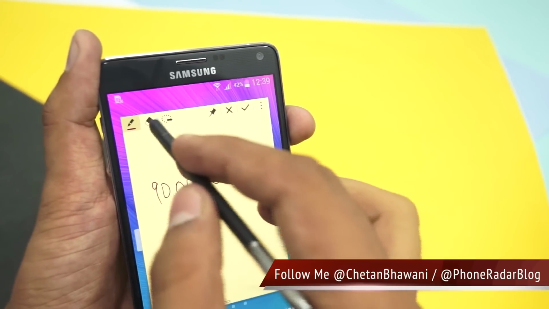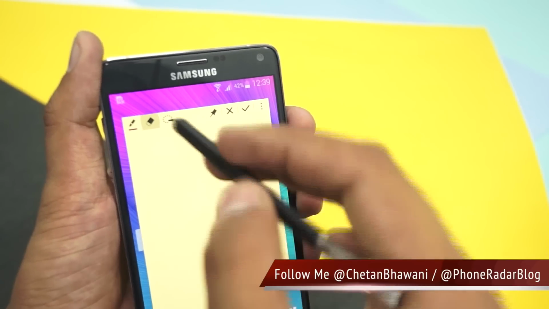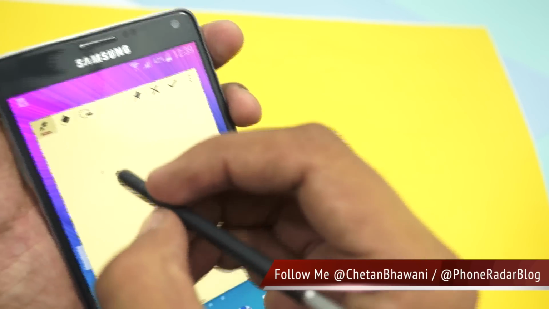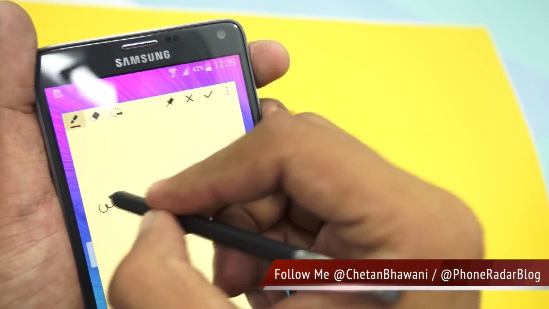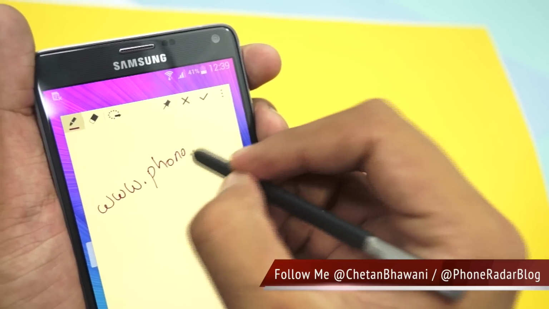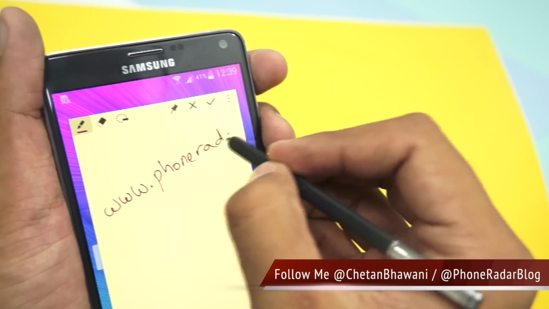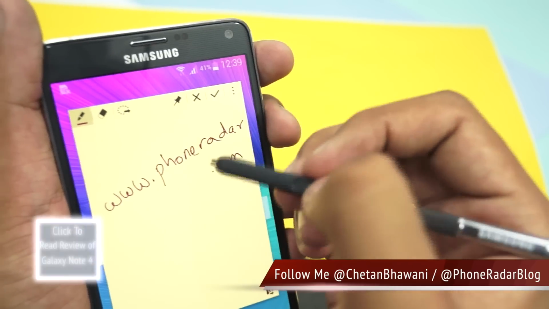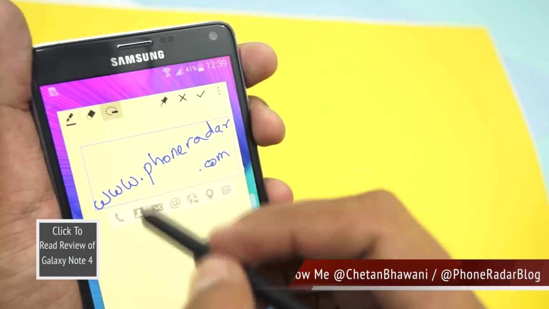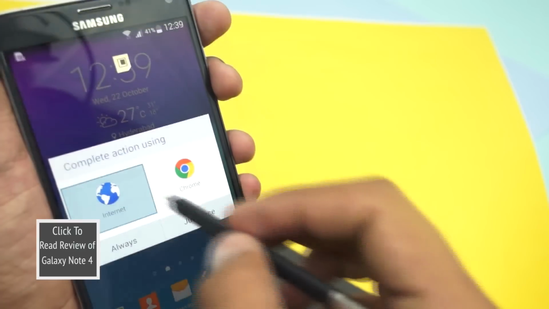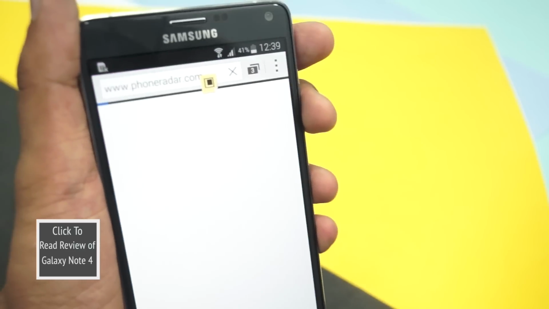This is not the single function that action memo can do. I can even write down a website address and open the same directly into the browser. So let me write down our website, PhoneRadar.com, and now let me show you. I am writing this not in a single line, but one below the other, to show you how easy it is to just go to the web page. Let me now go into the browser, and there you go, it opens the page with this.